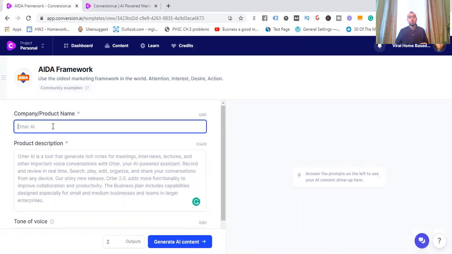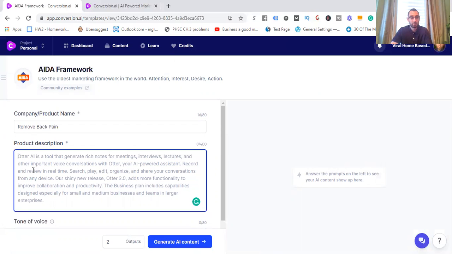So we can put either company or the product name, and I will do something like one of my, the health and wellness space. And then product description, it gives you a brief thing that you could go ahead and generate, gives you an example. So this here says Otter.ai is a tool that generates rich notes for meetings, interviews, lectures, and other important voice conversations with Otter. And so it goes on and on. And so what it's showing you too is the more specific you are, the more you're going to get back in feedback, right? Like anything you do, input, if you want a greater output, put a greater input. All right, what you put in is what you get out, right?